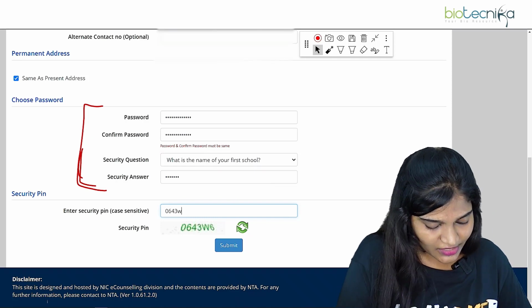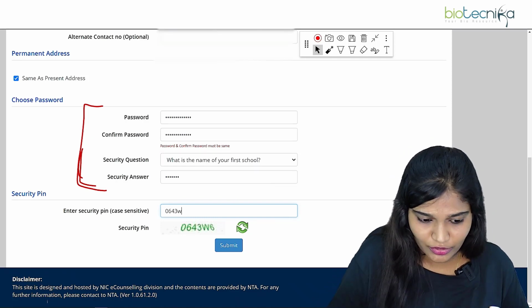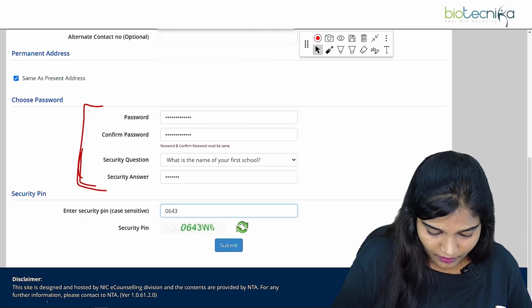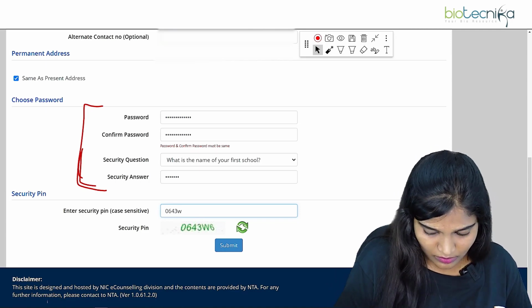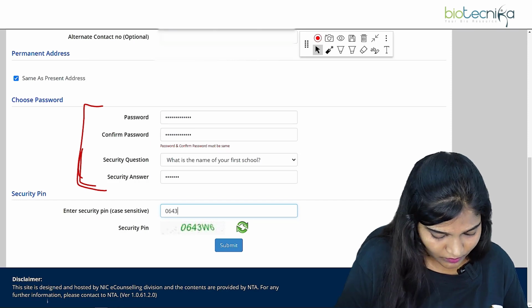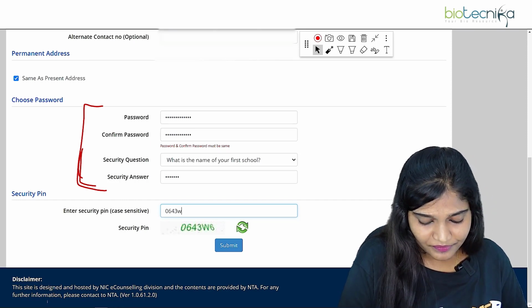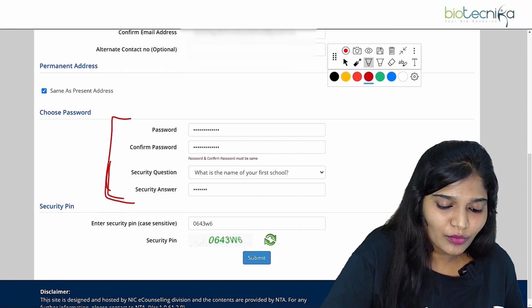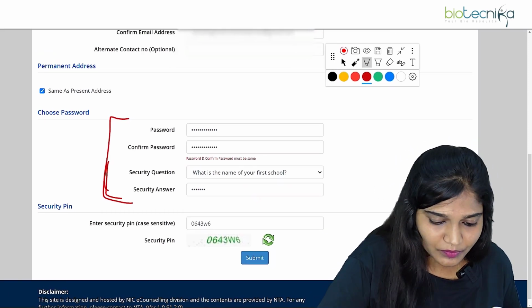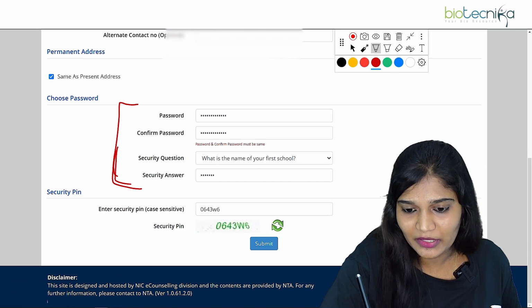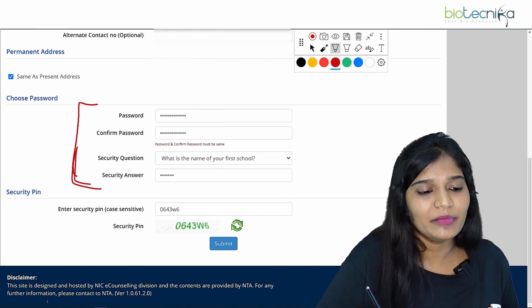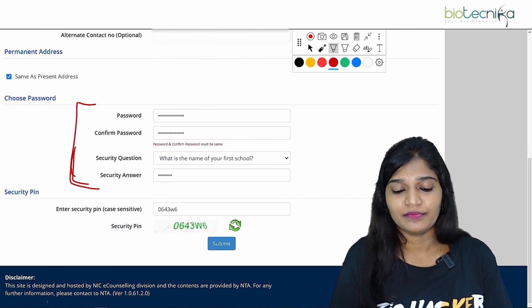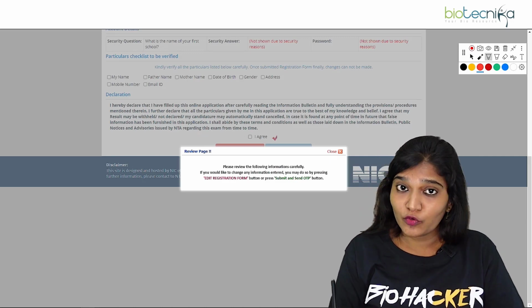And then after this procedure, you are going to click on okay. And then after this, you are going to click on the submit button. Yes, you are going to click on the submit button, and then it will take you to the next one. Then comes the review page.